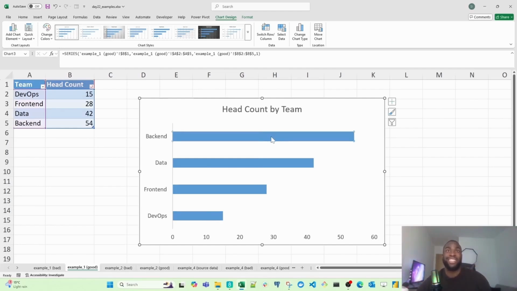So we know that the backend team has the most members or the most engineers in their team. And the DevOps team has the lowest amount of engineers in their team. The backend team is the largest team. The DevOps team is the smallest team.